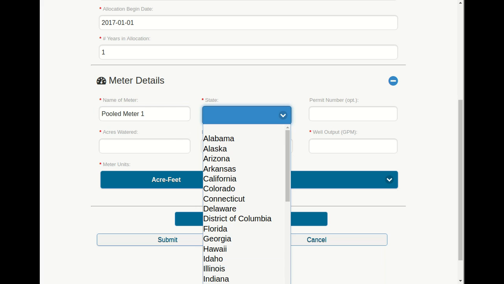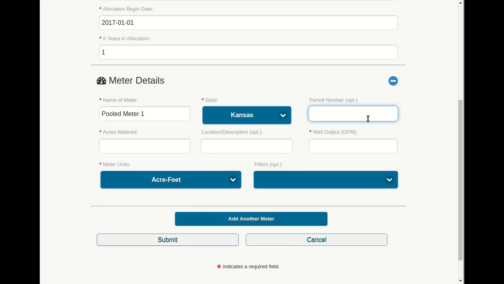Set the state that the meter resides in and give this a permit number. The permit number is an optional field. It's for your use. This would be something the state has given to you to identify the meter, and you could use the report within our application to transfer that information to your state report at the end of the year. So we'll go ahead and give this some acres watered of 140.